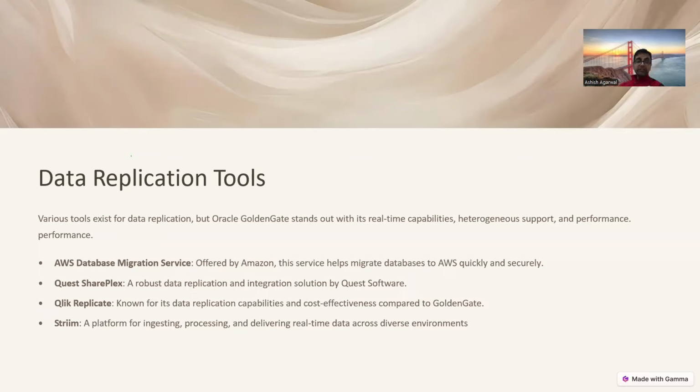Now, what are the various tools which exist for database replication? But Oracle GoldenGate stands out with its real-time capabilities, heterogeneous support, and performance. Oracle GoldenGate has strong capabilities to replicate the data in real time. It provides support for heterogeneous databases, not only for Oracle or one particular database, but for multiple databases. And performance, of course, is definitely a plus when I compare it with different products.